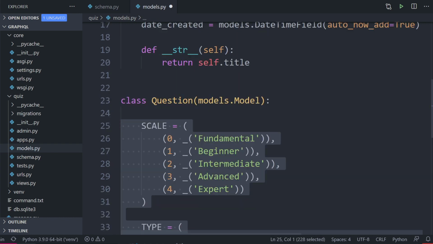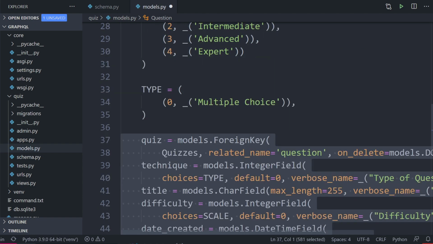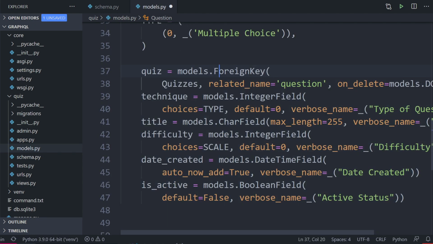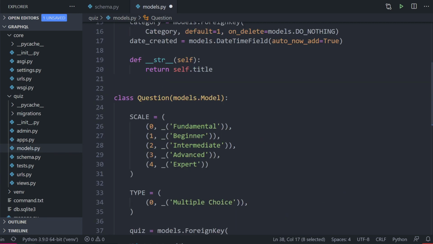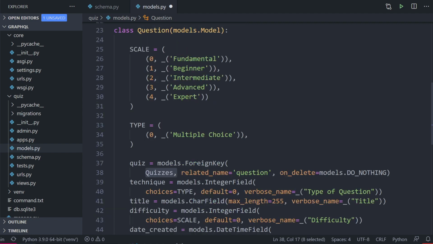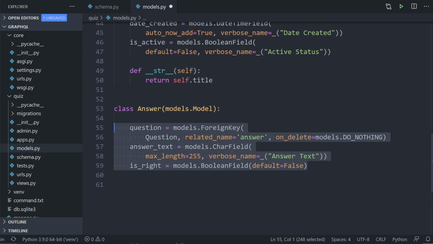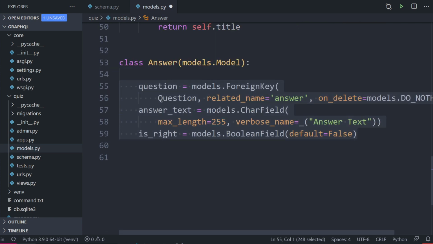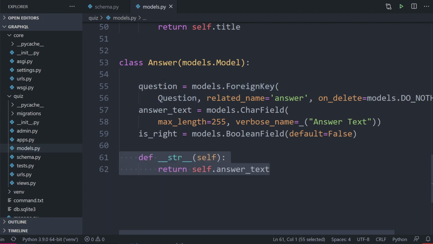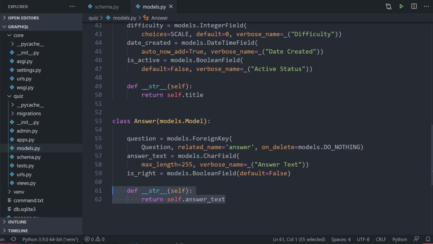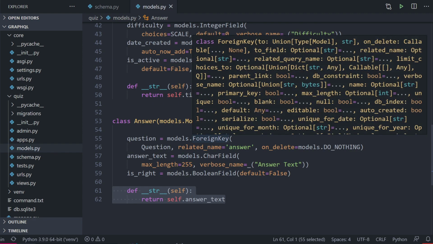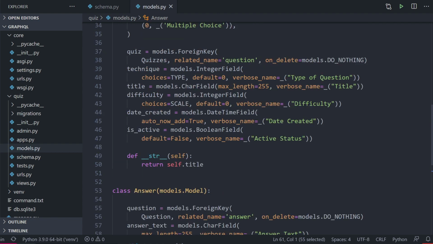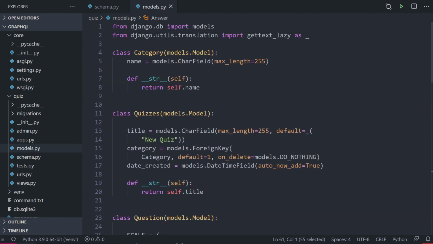And then with question, we're going to have some drop downs here, or some selections. You can see here we've got the foreign key that's connected to the quizzes table, the model before it. And then finally, the answers. We've just got a few different fields here. One of them, question, is a foreign key connected to the question, the previous table again. And that's pretty much it for the models. So have a look at this code. It's in the code repository. If you have a look in the description of this tutorial, you'll be able to have a look at these models.